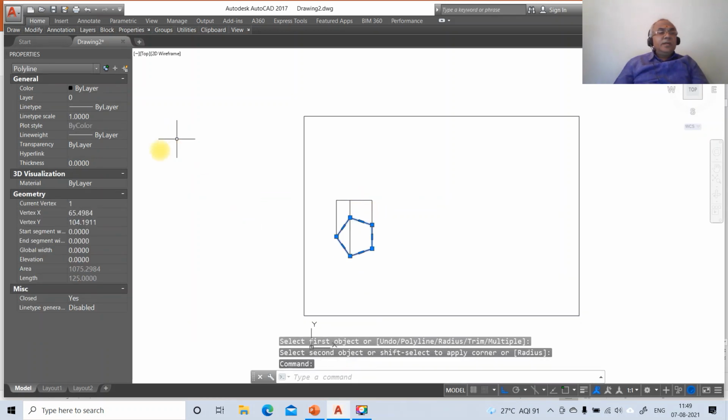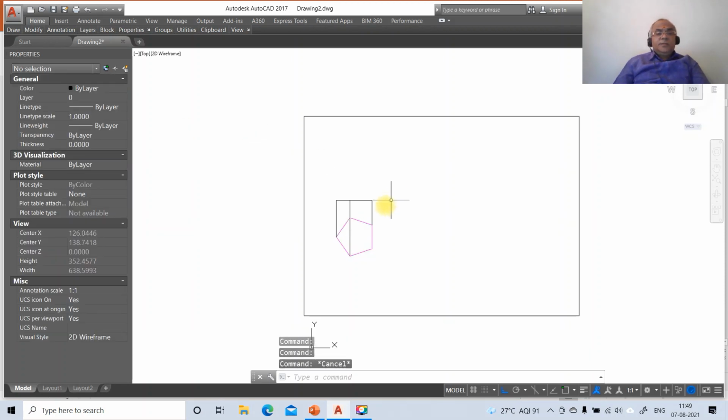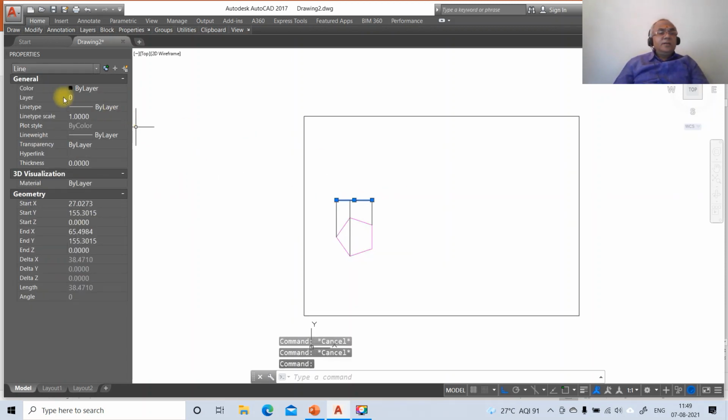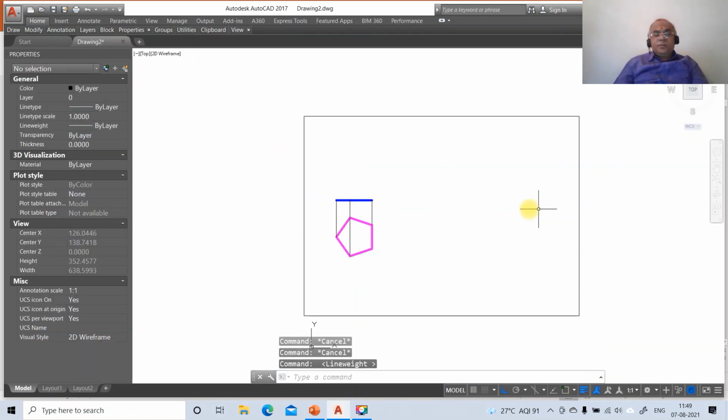Then you select this, go to layer, make that layer top view. Similarly, click on this, go to layer, make that layer front view. Then you switch on this line with display. Then go to break, first point, take INT of this and select the second point also at the first point.